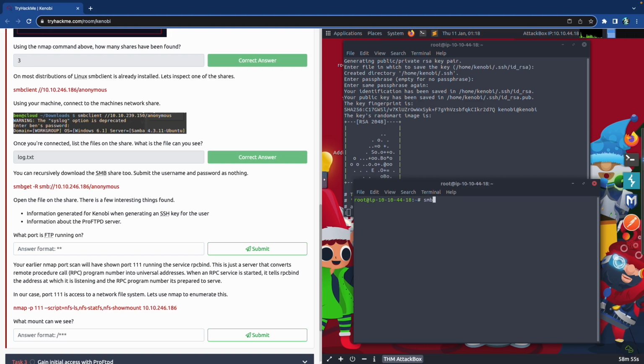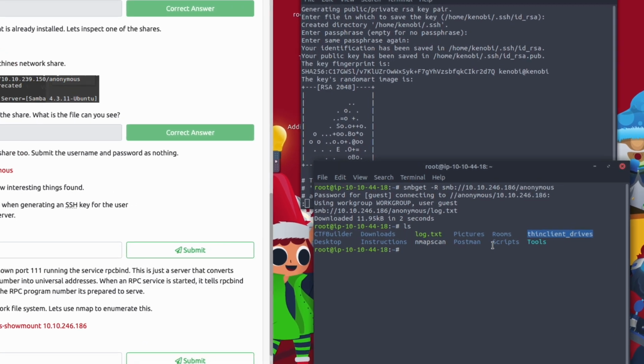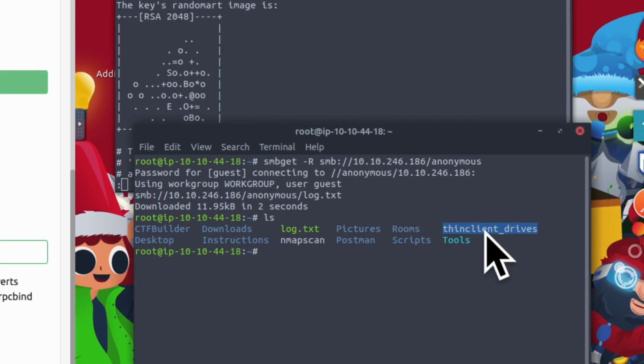So I think this is smbget -R smb://10.10.246.186/anonymous. Let's see what this does for us. We don't need a password. Using workgroup, user guest, smbget downloaded the log.txt. So if I press ls, there we go. We actually got the log file downloaded on our attack box.